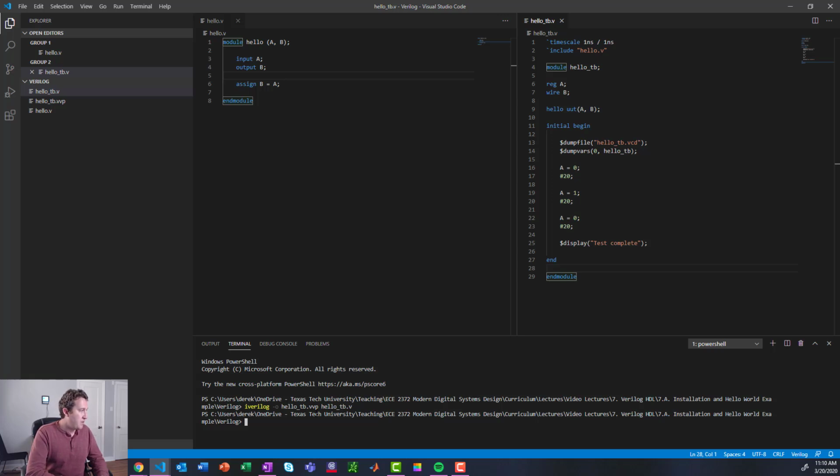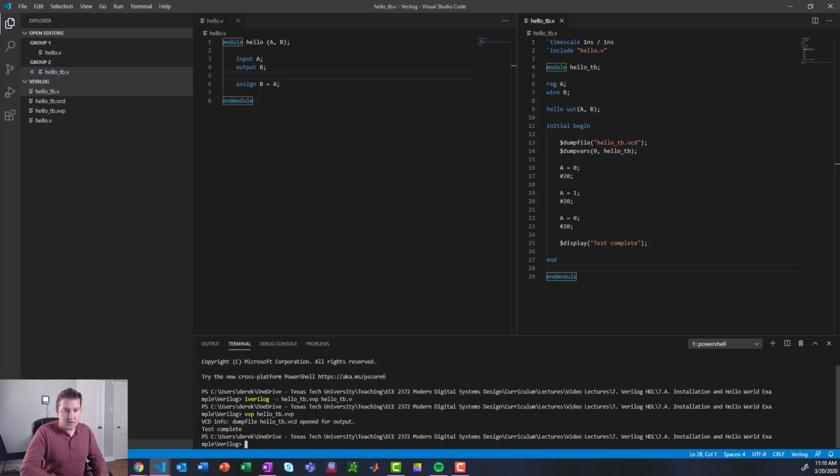And then we type vvp to actually run the simulation here. hello_tb.vvp. Look at that, and we can see that our VCD file was created, and we can see that message, test complete, letting us know that our test completed successfully.